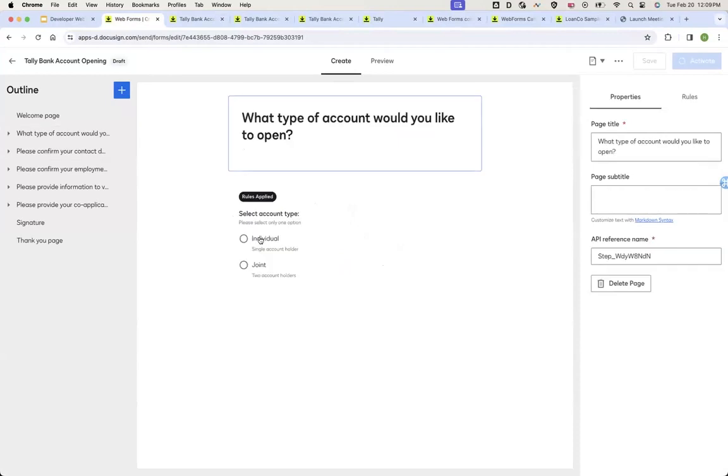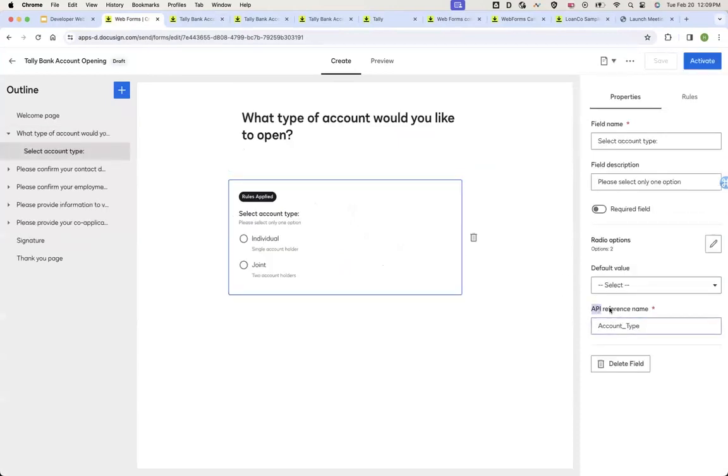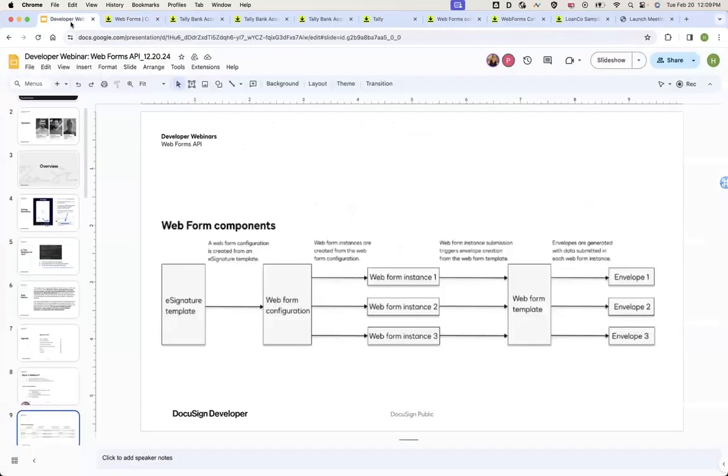Let me show you another interesting part about component name. So if I go here and select this API reference name, this is the name generated for this individual component. We will use this API reference name to pre-fill some of this form data. And Pranav will talk more about that. Let's go to the next slide.